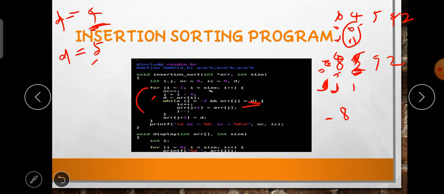Because we took the element 4 and after the looping we are pushing it, so we push the element 4. So 4 is here, and this empty place is exchanged, swapped, and this is 8 and 9 and 2. This is how the sorting is working.